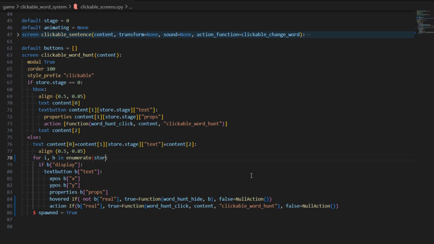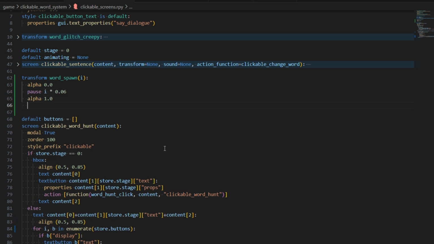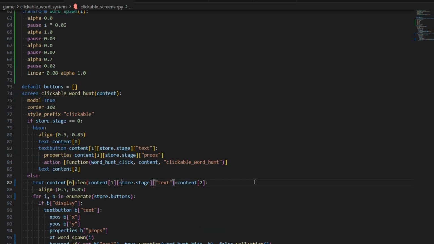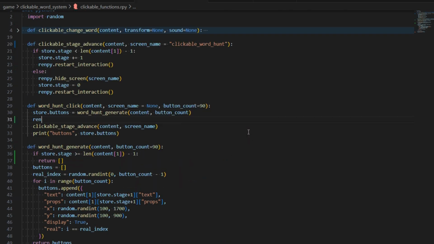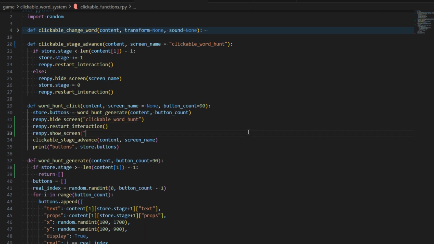Having the words just materialize on the screen is not exactly exciting, so let's add a flickering transform. The time each word stays invisible increases as their indexes increase. That makes them appear one after another. Lastly, let's substitute the word with spaces in the dialog box. I had to hide and then show the screen again every time I increase the stage, to force Ren'Py to regenerate all the buttons. There might be a better way, but I tried a thing or two and that's the only thing that worked. If you have another idea, please leave it in the comments.